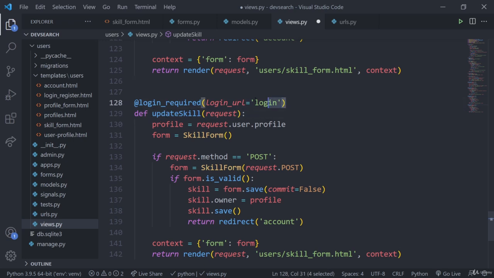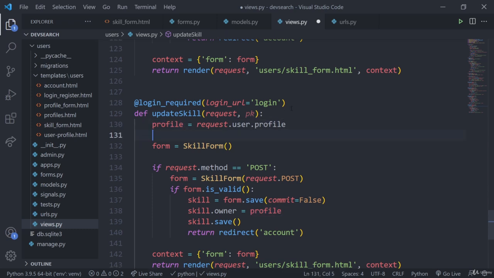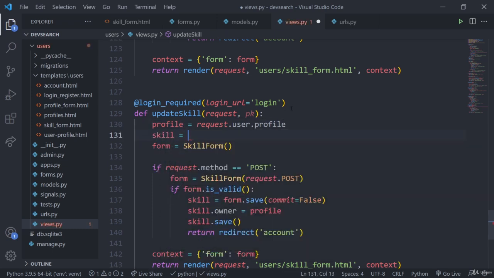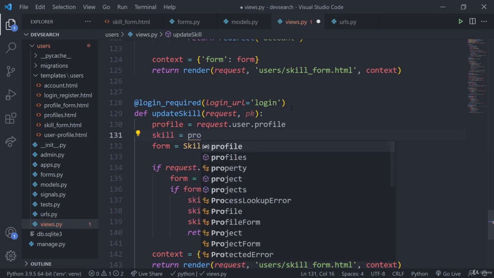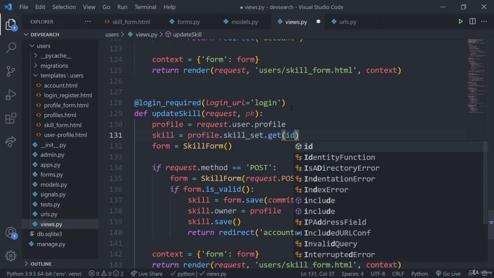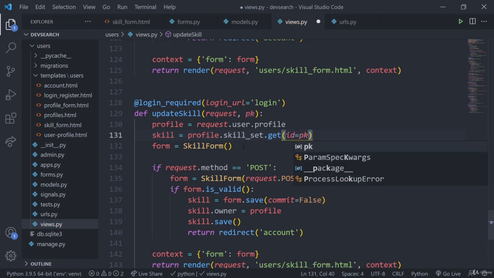And in here, we want to make sure that a user is logged in. So we'll leave that decorator, and let's pass in the primary key. So we actually need to get the skill by its ID when we go to edit it. Now in here, we'll leave profile. So we still want to get the logged in user, but now we want to get the skill that we are modifying. So in this case, we'll go into profile.skill_set. So this will ensure that only the owner can edit it. So we'll just do skill_set.get, and we'll just pass in the ID and the primary key.